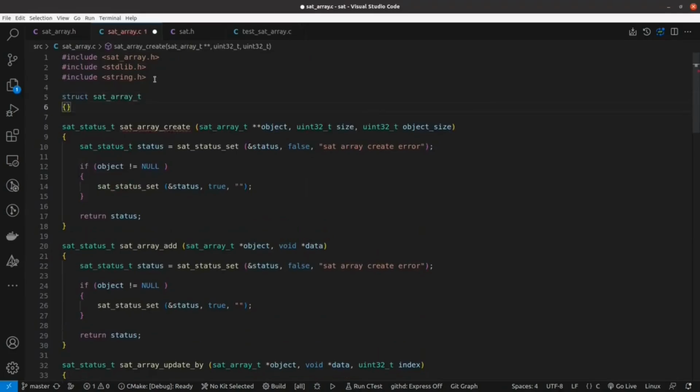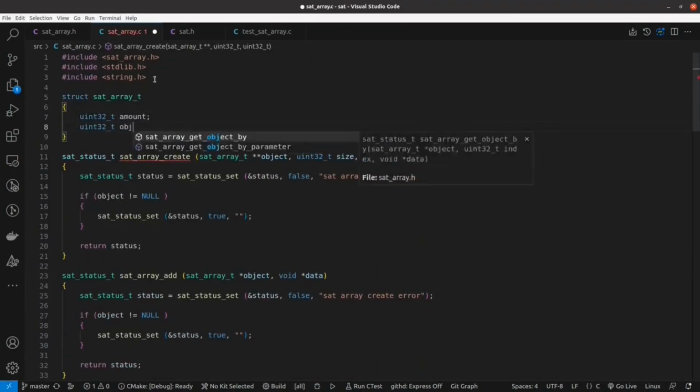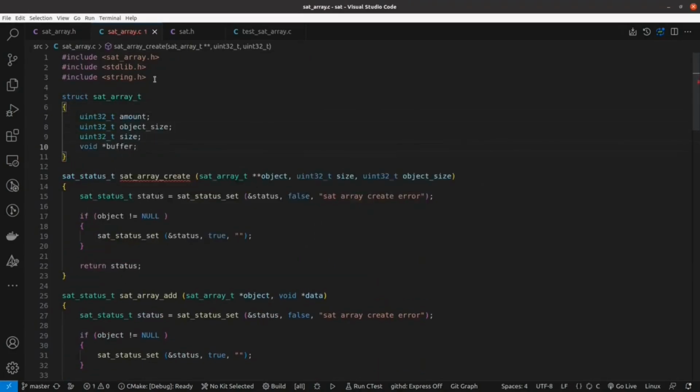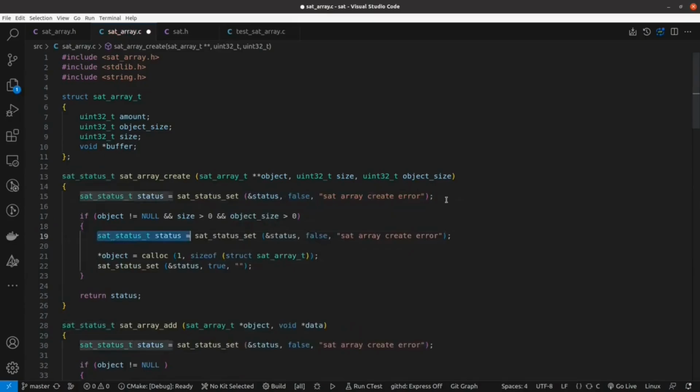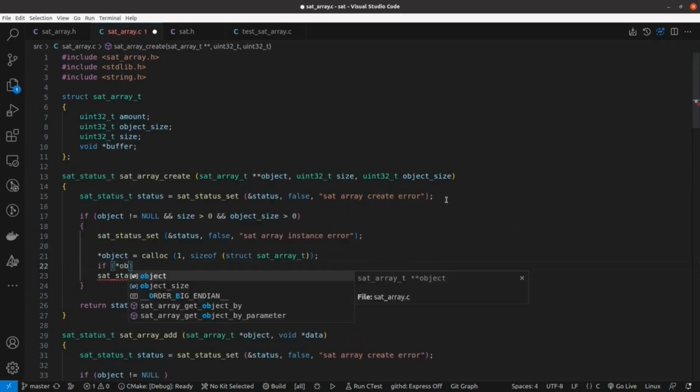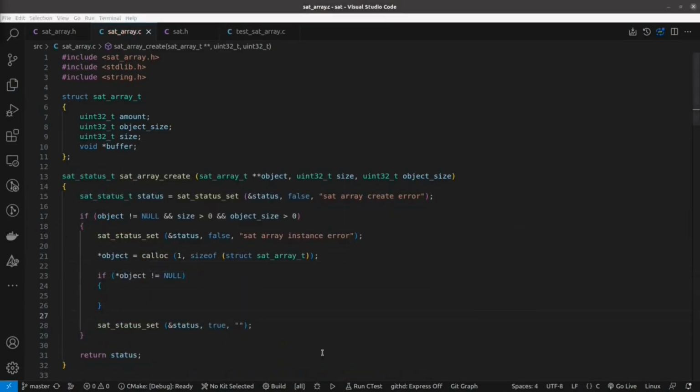Now we really create a structure with an amount, object size, and a buffer. In create, we check the size and the object size. All good, we allocate memory to the main context. We use the structure size to allocate it. We copy the text error here. We change the error to another text error. If the allocation is okay, we change the error again.